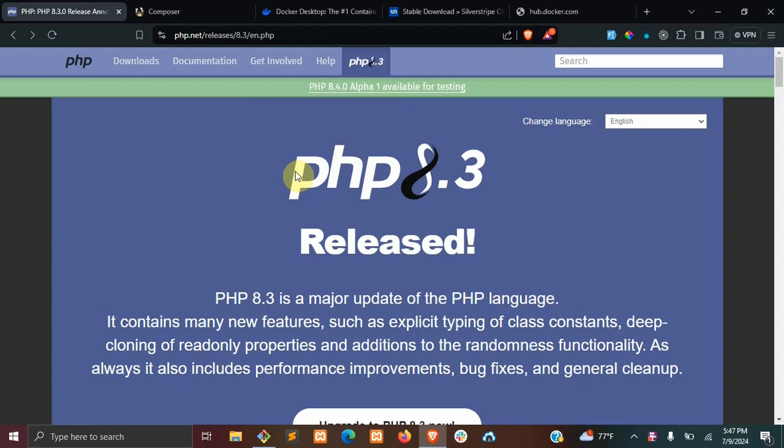Hello everyone, in this video we're going to talk about setting up SilverStripe with Docker Compose.